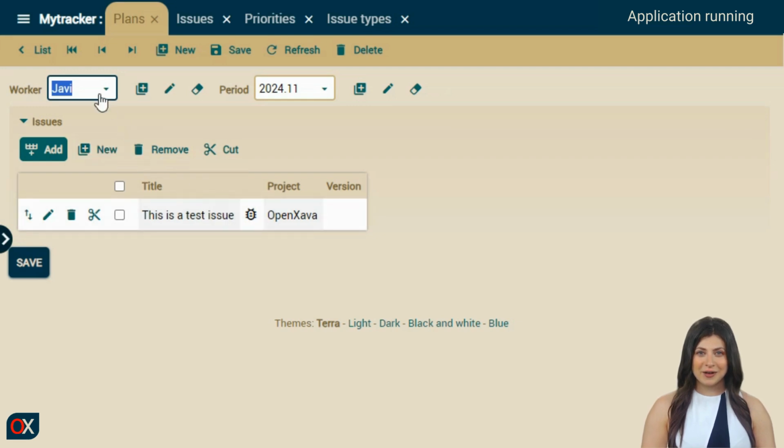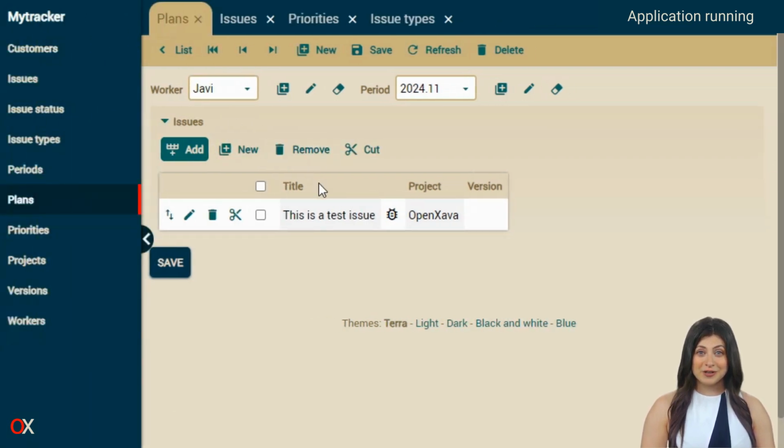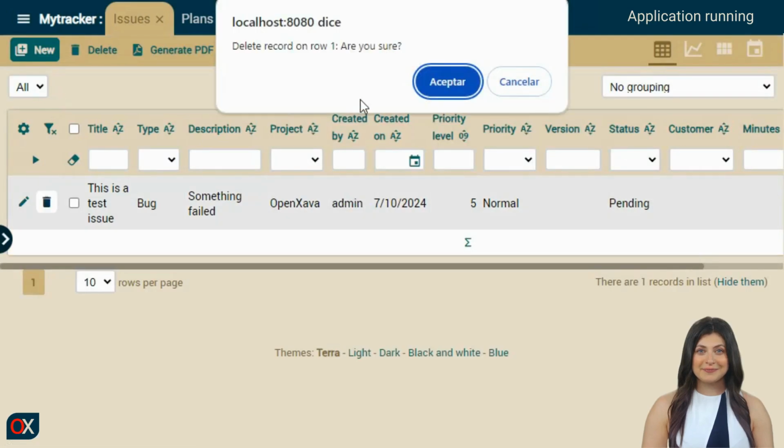As you can see, without having to write a line of code or configure anything, we have a project management application ready to use. Also, if it does not fit your needs, you have the source code to adapt or expand it to your liking. Before we continue, let's delete the issue we created.